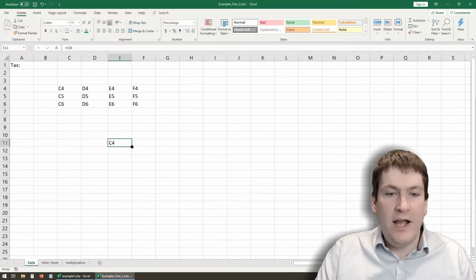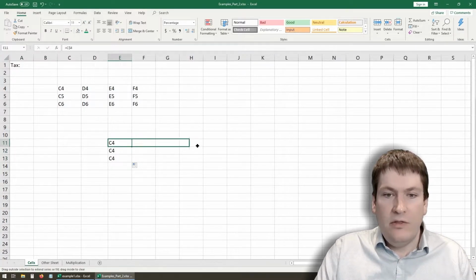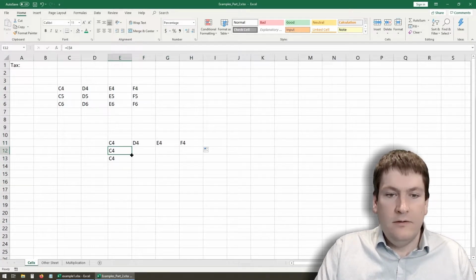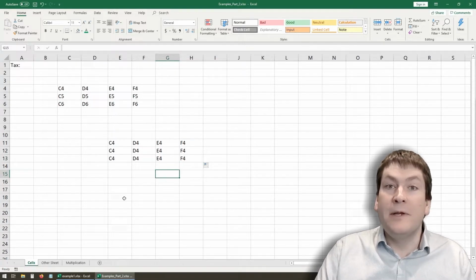Okay, so we're going to give it a try. We're going to pull it down 2, and we're going to pull it to the right by 3. And hopefully that's what you predicted happened.